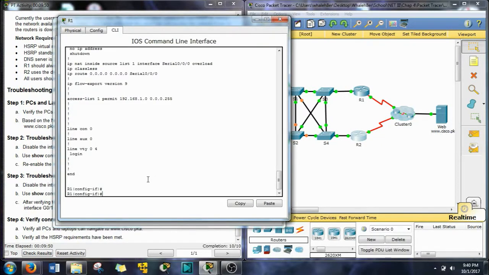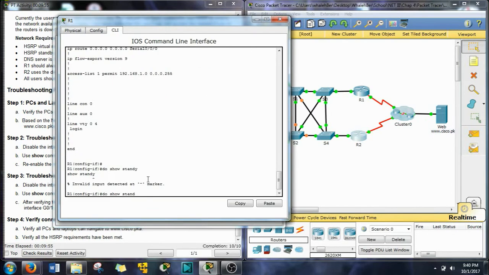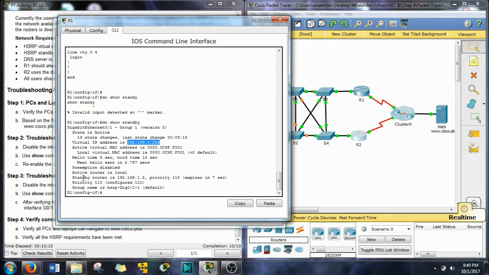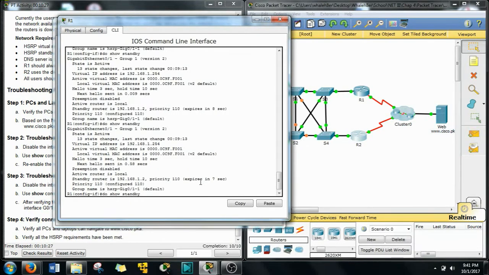Let's do the same command here on this guy and we'll show you what it looks like. Standby. The state is active, and you can see down here as well, active router is local, so I am the active router. Virtual IP address is there, telling us the story. Standby router, he's pointing at the other router saying he's waiting. And my priority is 110. Expires in 7 seconds when he has to send out his hello message again. And you can see that go down, so expires in 8, 7, 6, and then it just keeps on going.